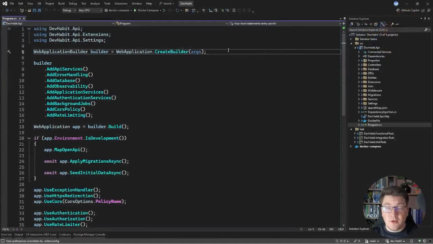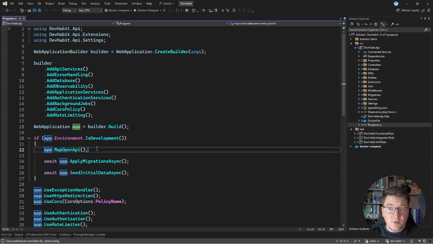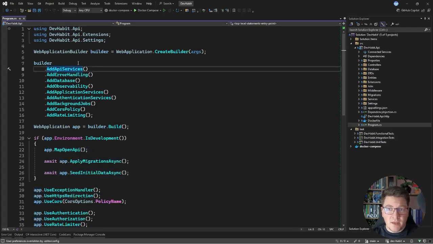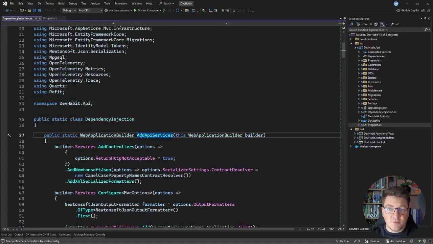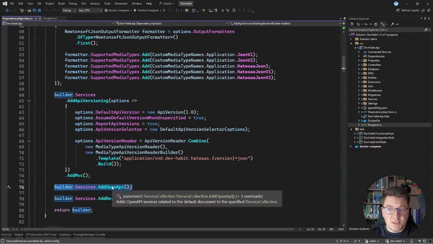If you open up the program file of our DevHabit API project, you will see that we have a call to app.MapOpenApi. And what this does is it exposes a minimal API endpoint that's going to resolve the OpenAPI document that is associated with the current application. The other component that we need to make this work is inside of our AddApiServices method. And here you will find a call to builder.Services.AddOpenApi. So this introduces the required services into the service collection.